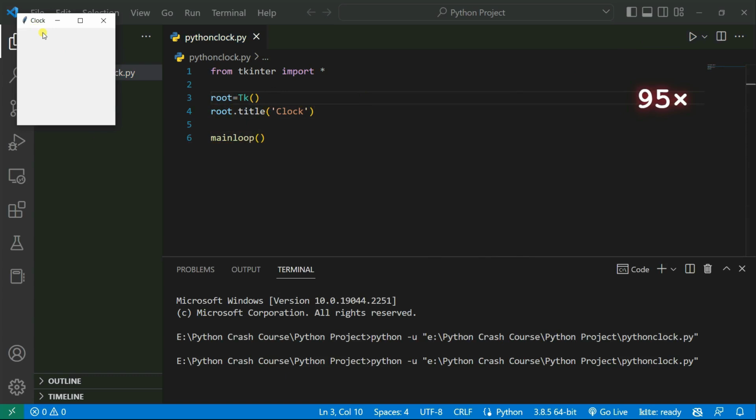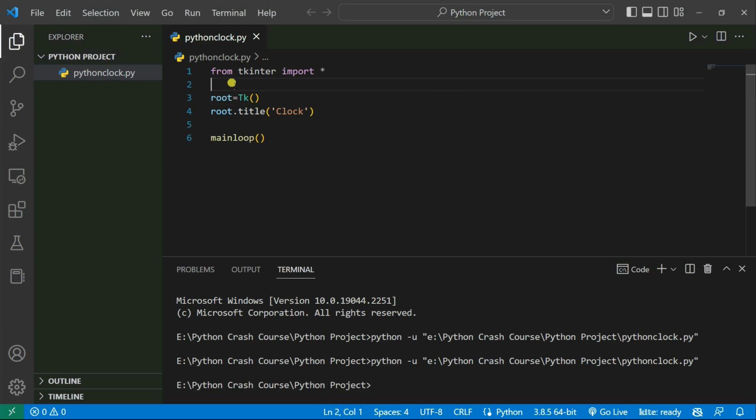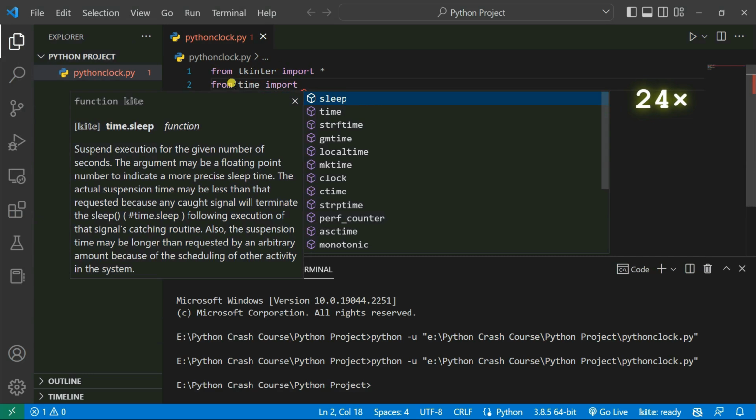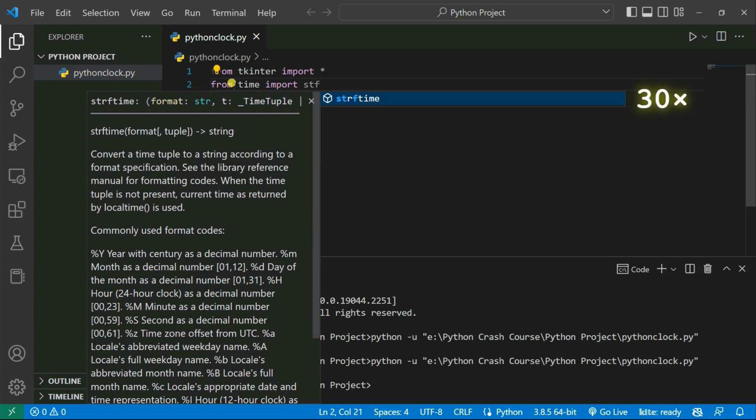Now inside this frame, we are going to set our time, and this time should be continuous. For that, we need to import the time module that we already discussed. So from time, we are going to first import strftime, because we're going to make it hour, minute, second, and also PM or AM. So let's say strftime.